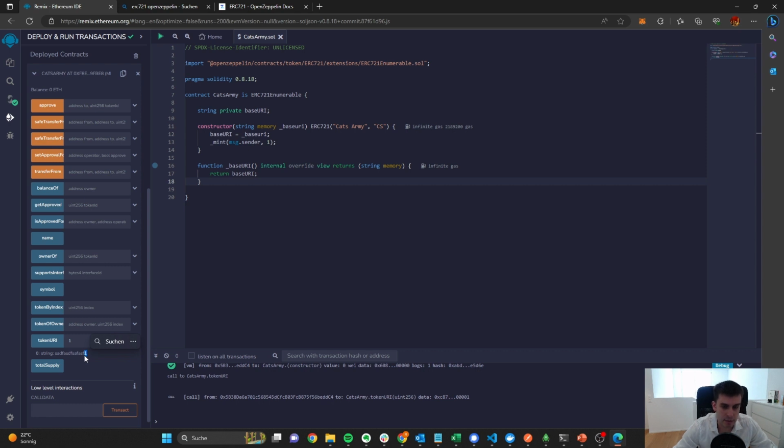So the idea now is that we have a fixed URI for our collection, and then we have /1, /2, and so on for the different NFTs. So for the first image, for the second image, and so on. And with this token URI function, we can access the metadata, the image itself, and so on from the collection.